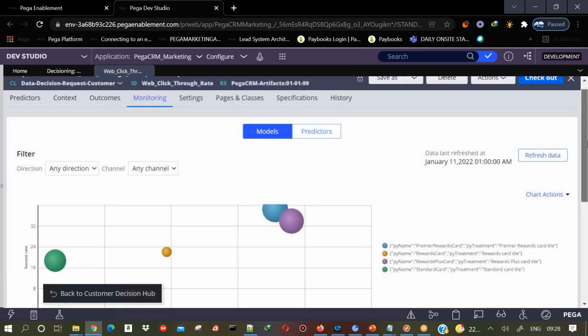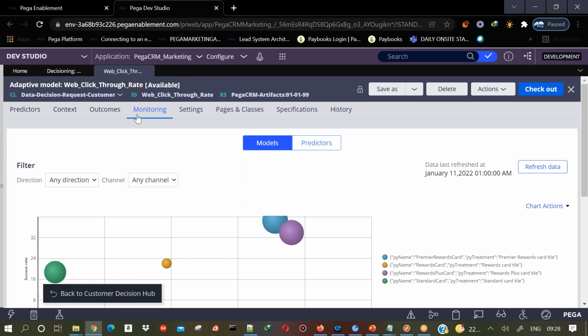Now, how do I know whether this adaptive model is learning from the interaction history or not? As the data comes to the interaction history, the adaptive model will automatically learn. Initially, even if the data is not there, it can provide you the propensity. As the data gets available in the interaction history, the adaptive model will retrieve the data from the interaction history by using the adaptive decision manager, that is the ADM service, which is responsible for training the adaptive model.